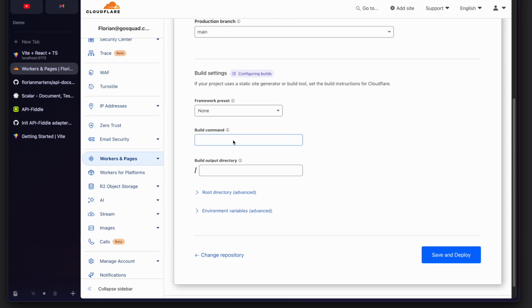Since we're using PNPM here, I'm not gonna use any framework settings. I also don't think they have one for Vite. This may have changed by the time you watch this video. All I'm gonna add here is this PNPM run build, and the build output directory should just be dist. And I think that's it. I think we're good to go. I'm going to click Save and Deploy.